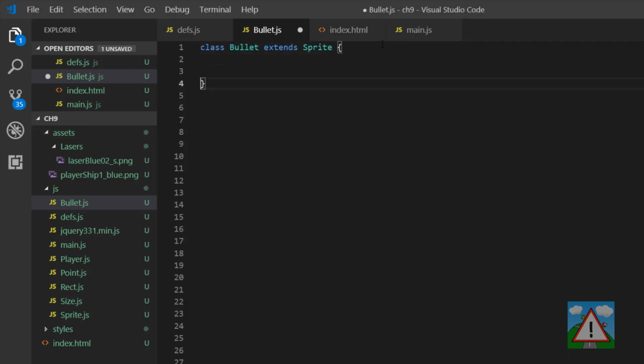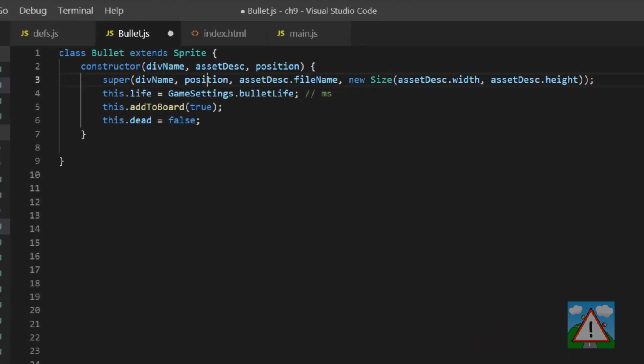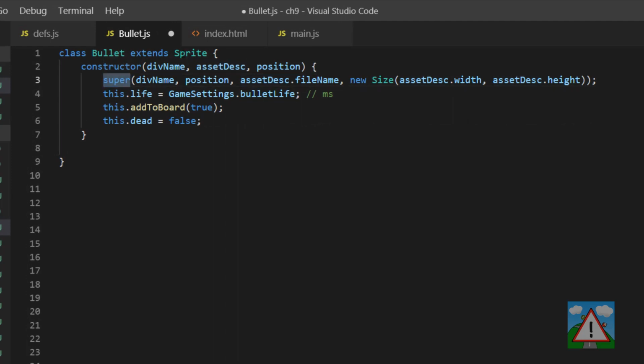It's very, very similar to the player. Extend sprite. So we'll have a constructor, and in this constructor we'll set up a couple of parameters for the bullet itself. And we'll also call the super, so the constructor on the sprite, to set up the div name, the position, the file, and all that kind of stuff. We've seen that before with the player. What we do then is we set up the life that the bullet has, which is in the game settings. It's 4,000 milliseconds or 4 seconds.